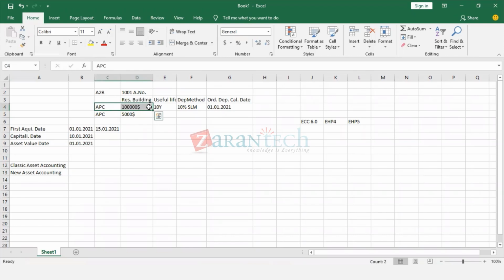Very important: the depreciation will be posted in the period end. What is the period end here? According to that, 31st January is the period end. So every period we calculate the depreciation and post the depreciation. That is the period end closing activity in asset accounting.